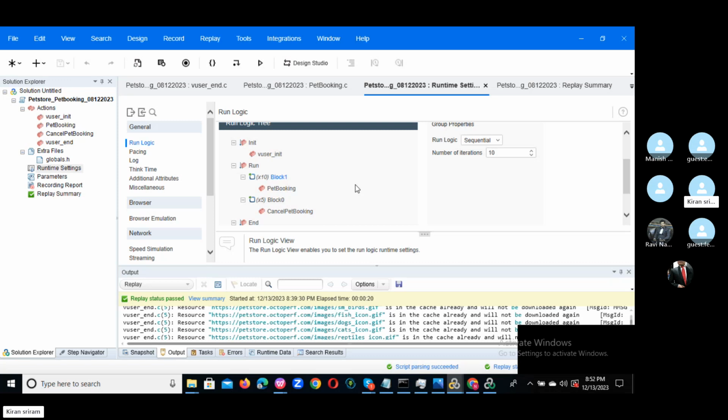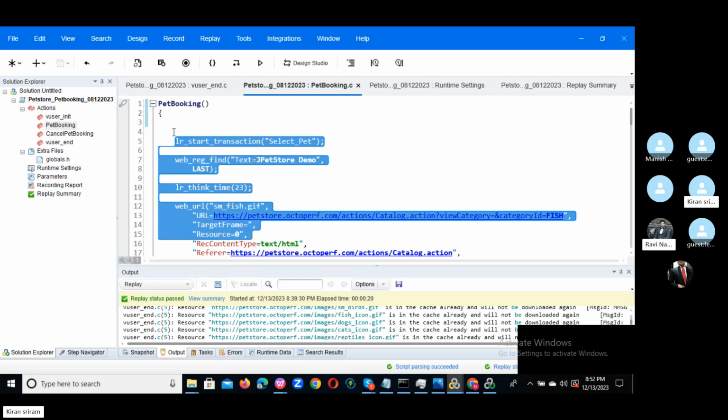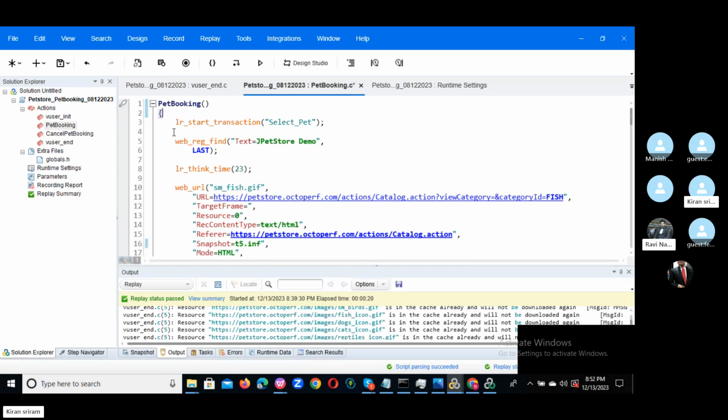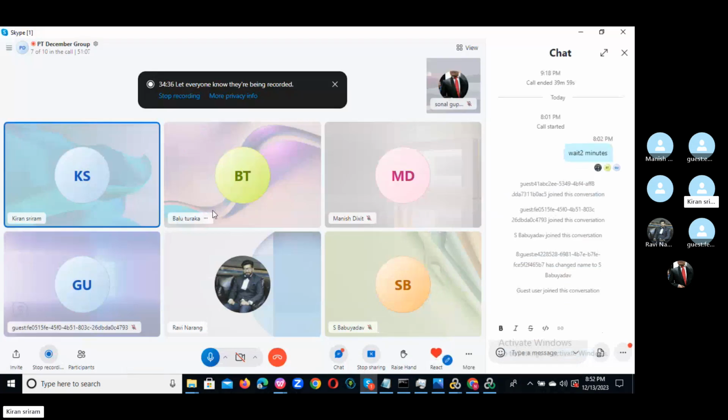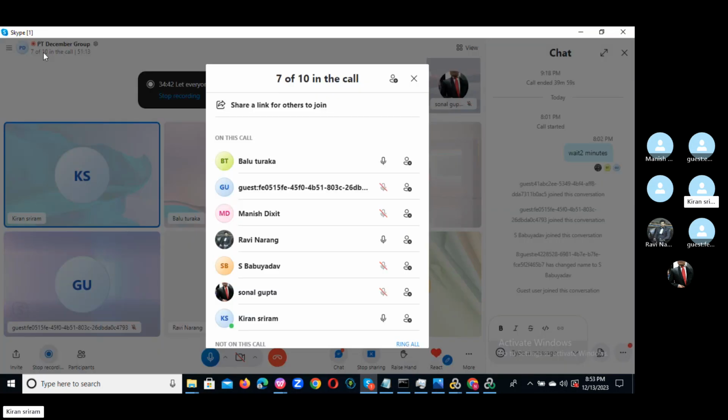Does anyone have any doubt regarding this? Sir, I will definitely try this and will update you if I have any query. Okay, sure. Can anyone ask a question related to JMeter after that? No, right now no. We'll see later.